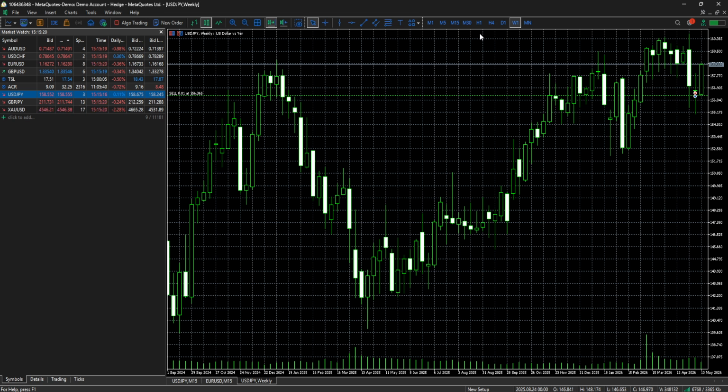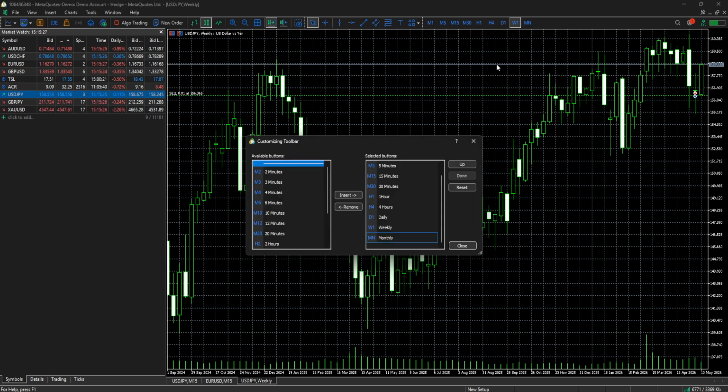If you only see a few of these buttons, let's make sure all 21 are available. Right-click anywhere in the toolbar area and click Customize. In the window that opens, add any missing timeframe buttons to your active toolbar, then click Close. Arrange them so the ones you use most often are easy to reach.